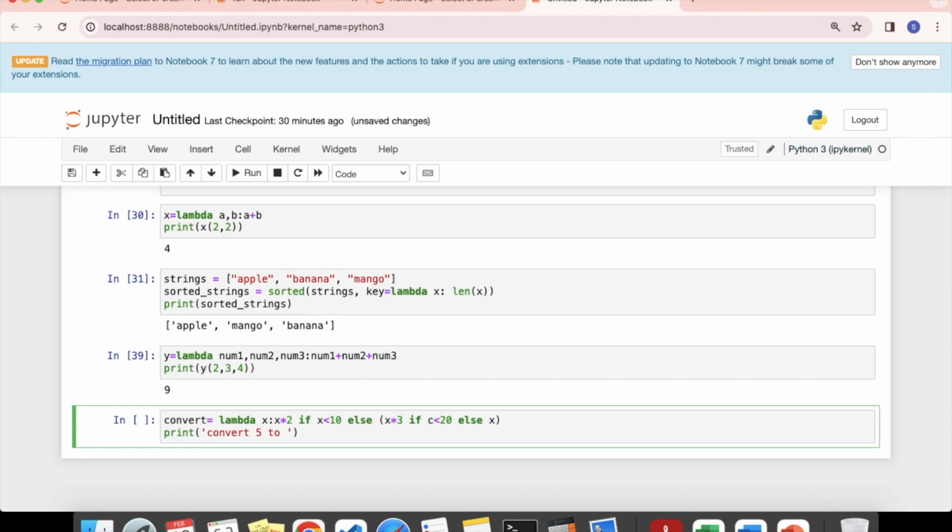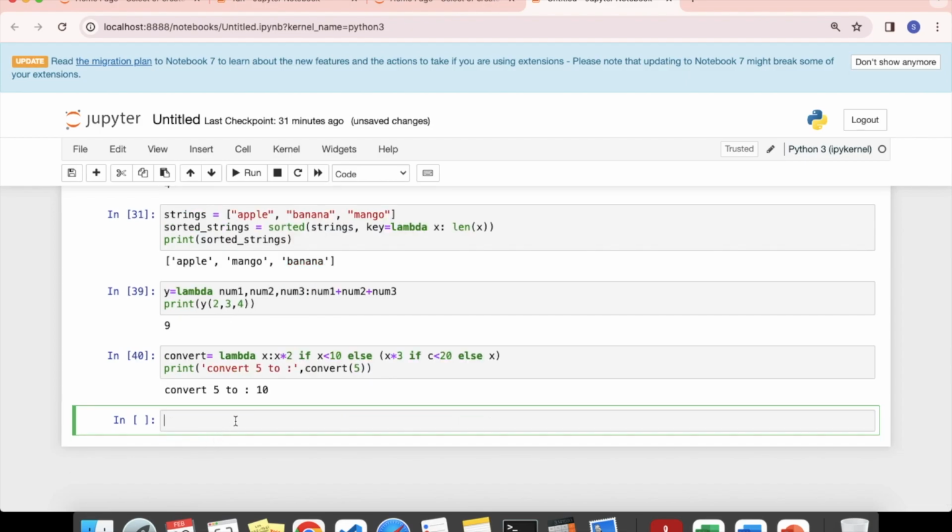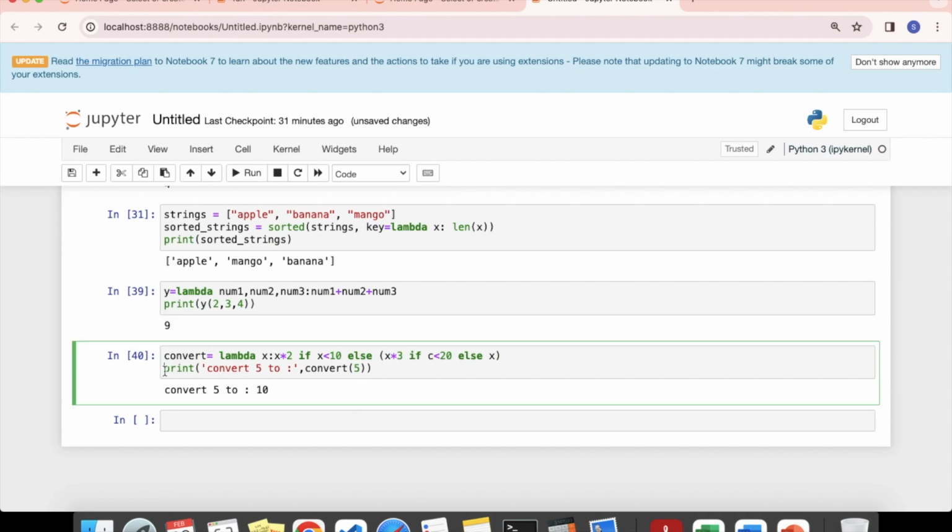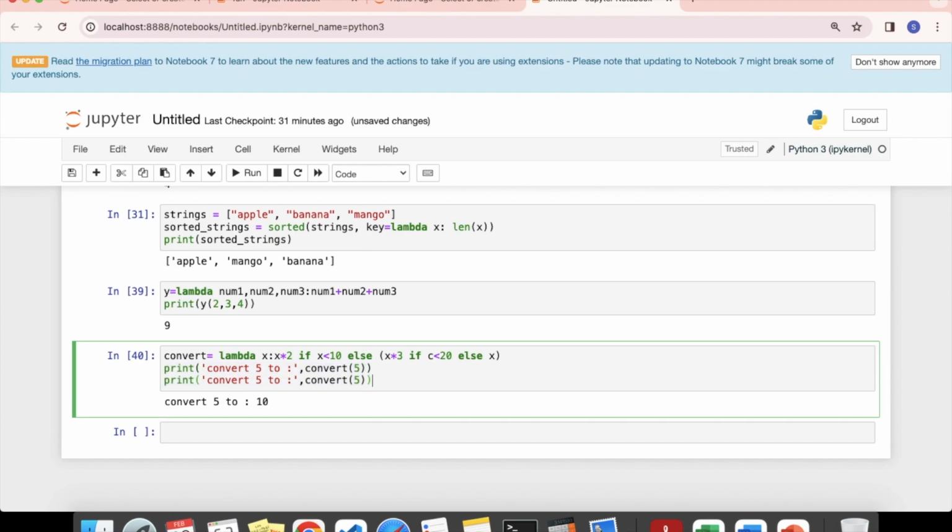And let me call this by saying convert 5 into 2, and you can see that we've got 10 here. Similarly, you can execute it for other cases.